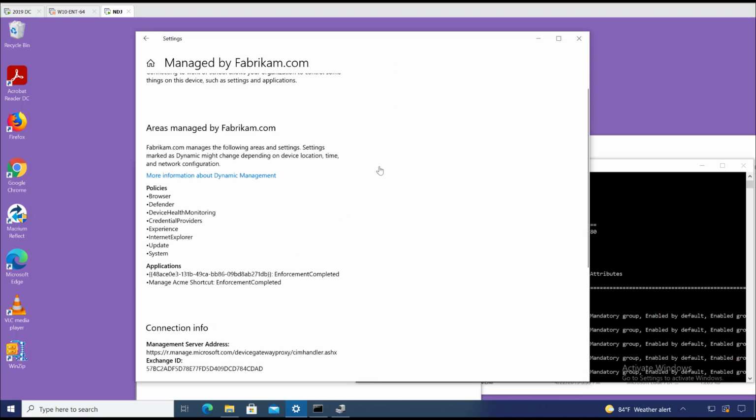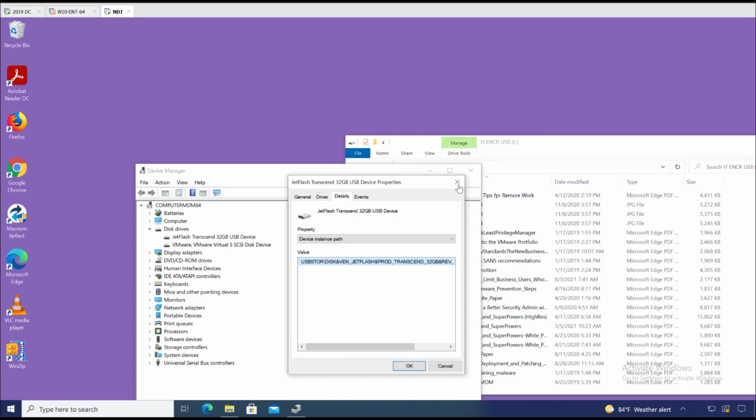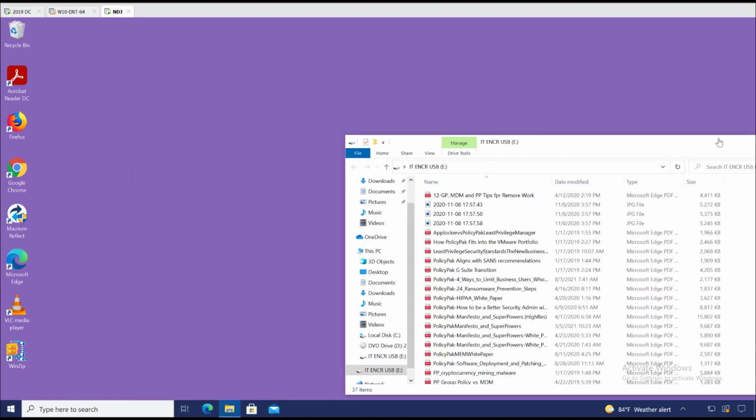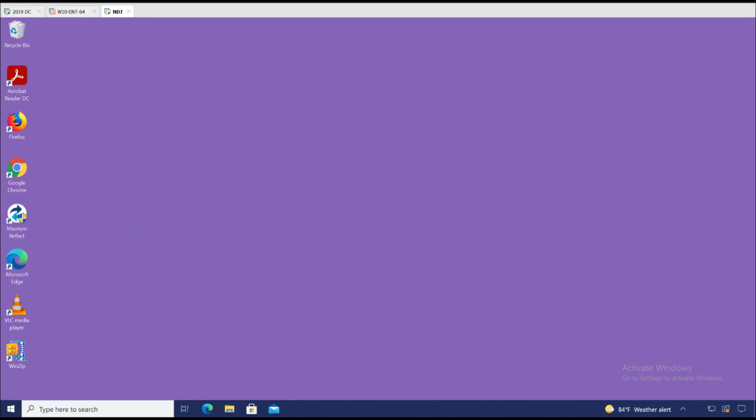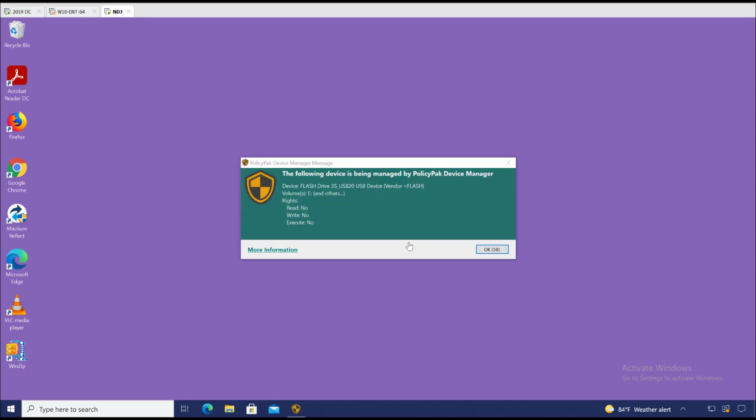Now that this is done, and remember, this can take a variable amount of time depending on how fast or slow your MDM service wants to go, let's close all this out. I'm going to take out the good USB stick and put in an evil USB stick and see what happens. And there we go. It's being managed by PolicyPak Device Manager. Read, write, and execute. No, no, no. Why is that? Well, it's different than what we said. So this person can't do a thing.